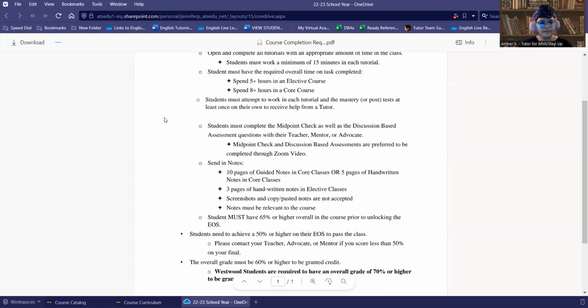So moving along, students must complete the midpoint check-in as well as the discussion-based assessment questions with their teacher, mentor, or advocate. So again, if you are in Step Up, you won't have the midpoint check-in. But basically, you just have to make these check-ins with your advocate. I don't think there's anything else to say about that. They do note that you can complete them through Zoom video. That is preferred over a phone call.